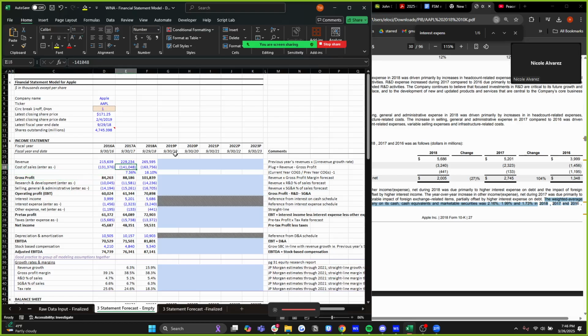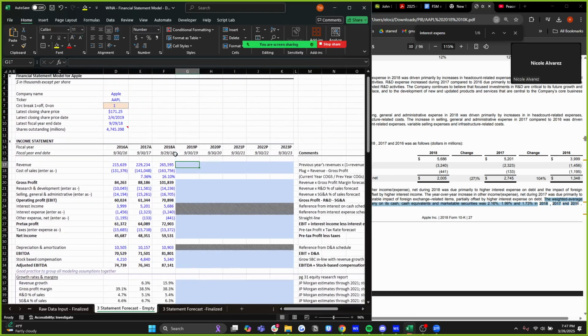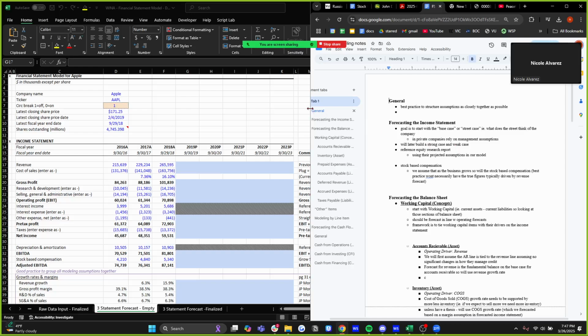All right. So the first thing we want to do is project out into the future. Today it is 2019. Project out into the future each line item individually. Something to note is that each line item corresponds to something else, and I took some high-level notes on this for you guys as well.